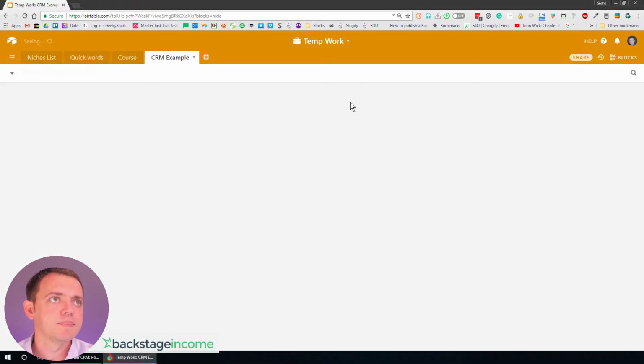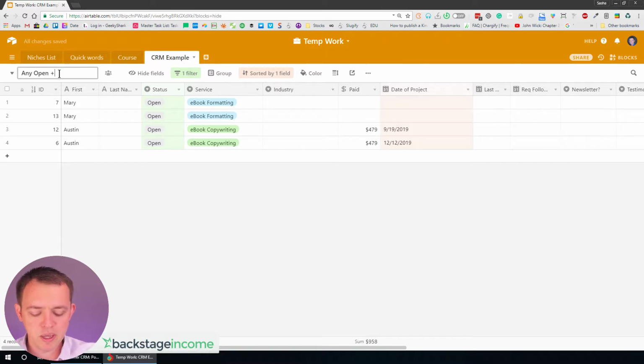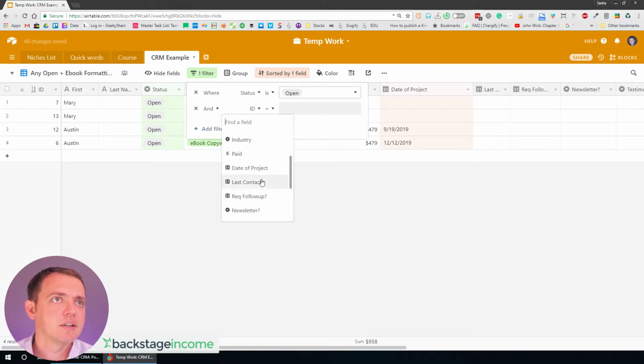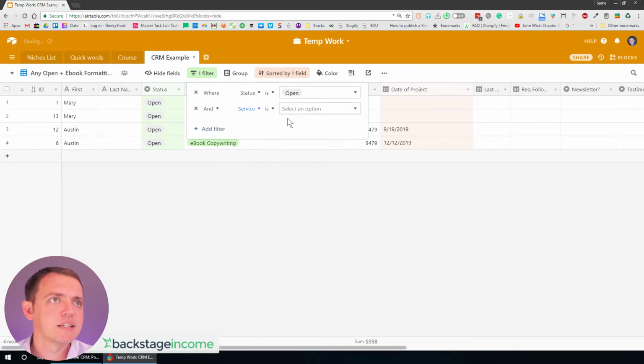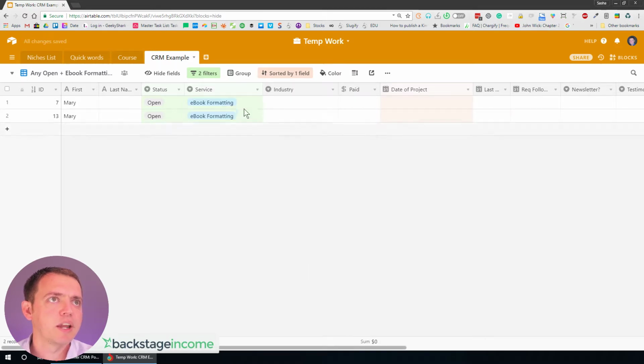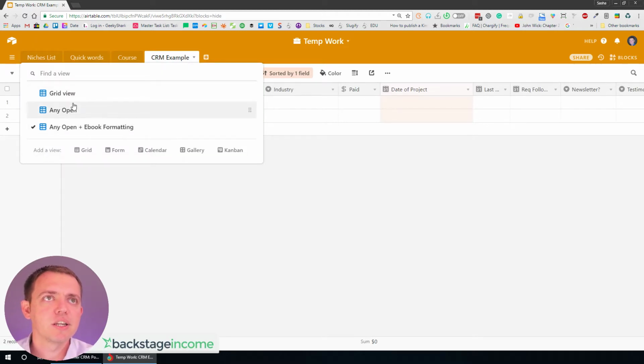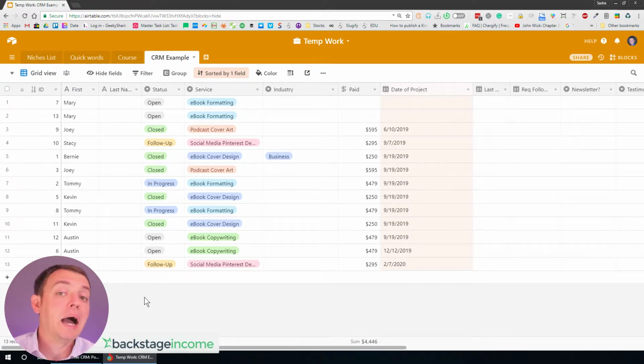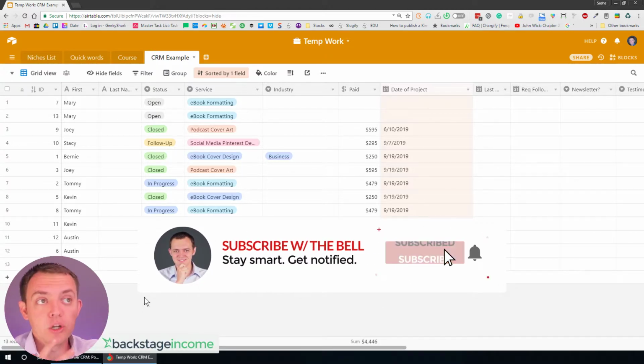So I could say, duplicate this view, any open and ebook formatting. So I could filter it even further, where service is ebook formatting. So now you could really change things around fairly quickly and just hop on over to these different views. That's really the power behind using a CRM like this, because if you've got somebody that's following up or contacting people, then that's a great way to put them on those tasks.